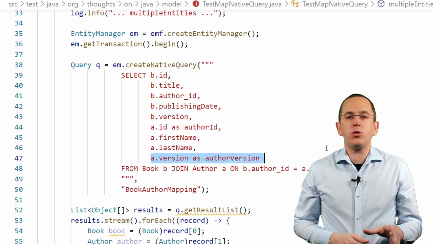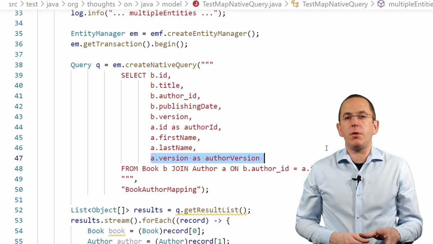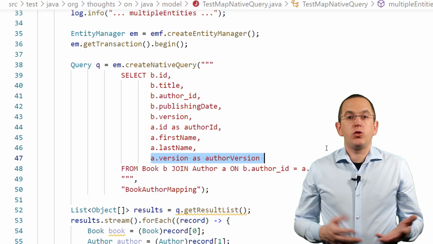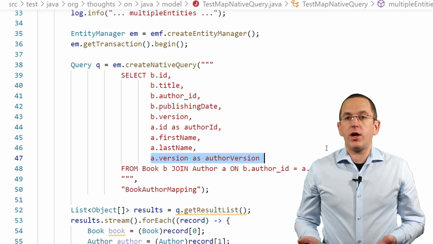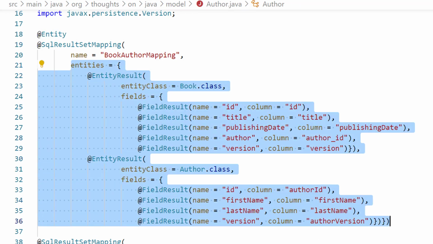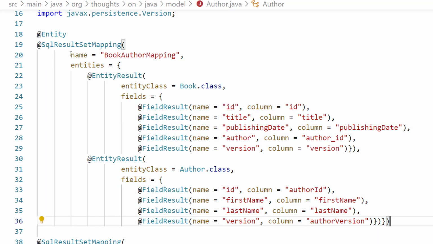Okay, so how do we define a SQL result set mapping that transforms the returned list of object arrays to a list of fully initialized book and author entities? The mapping definition looks similar to the custom mapping that we defined in the video about basic result set mappings. As in the previously discussed mapping, the SQL result set mapping annotation defines the name of the mapping that we will use to reference it later on.